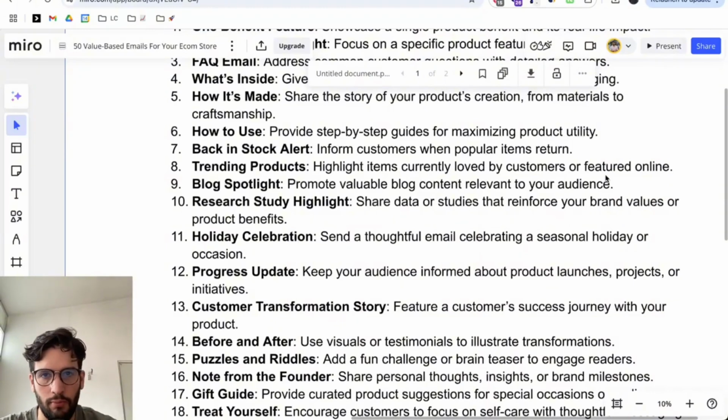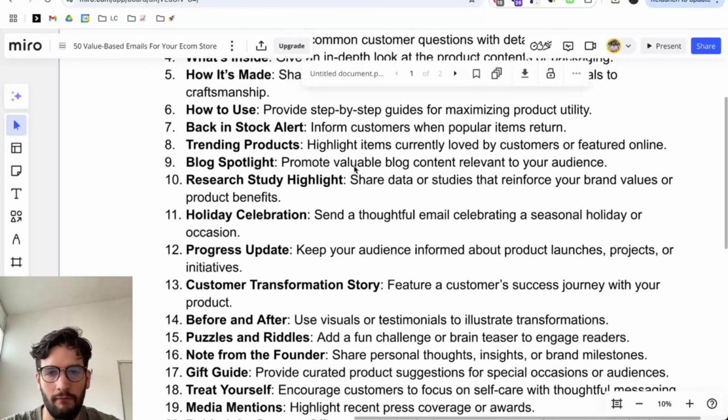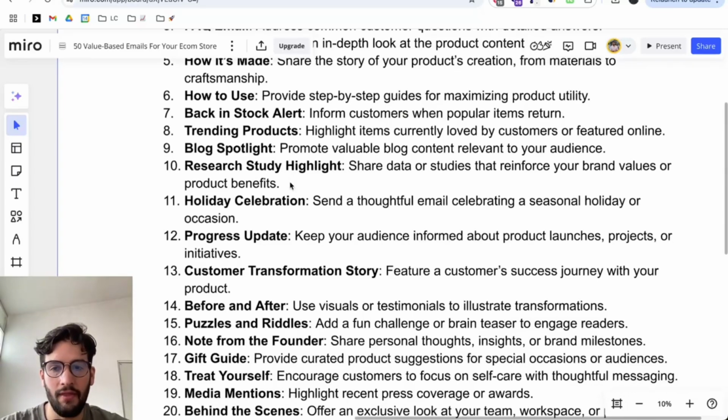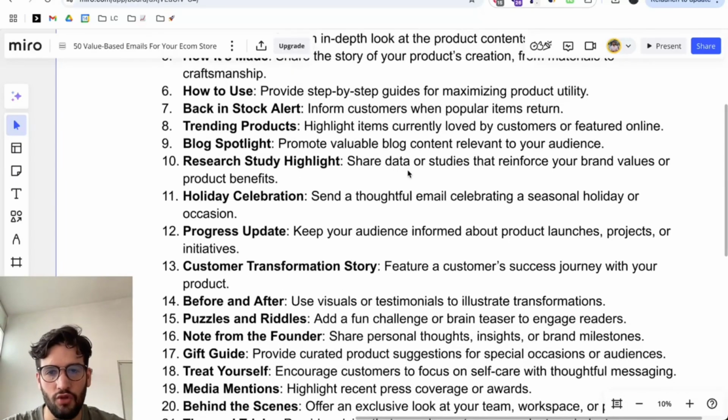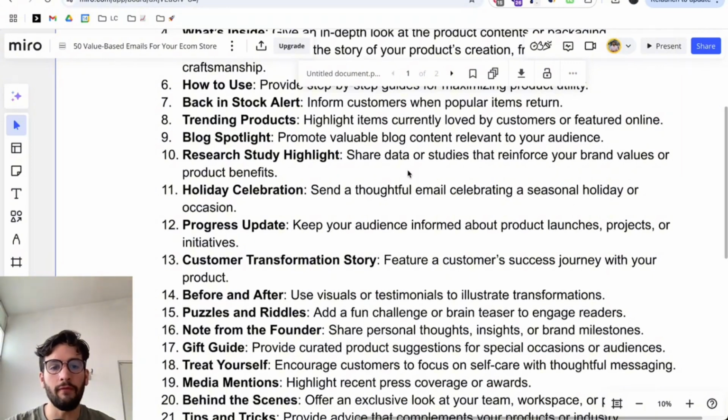So kind of a social proof type thing, or basically highlight the best sellers for your brand at the moment. Really powerful. 9th, blog spotlight. Promote valuable blog content relevant to your audience. 10th, research study highlights. So share data or studies that reinforce your brand values or product benefits.